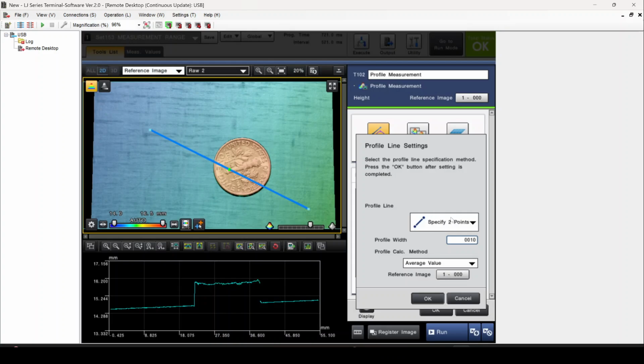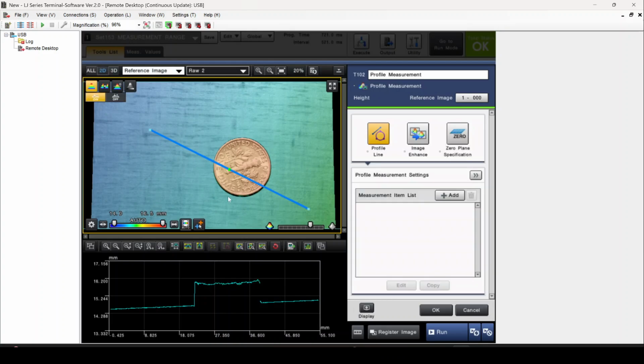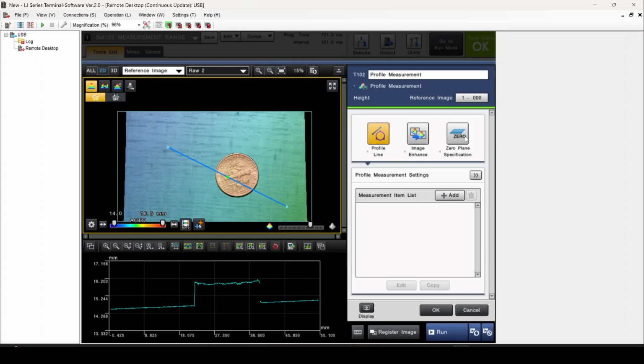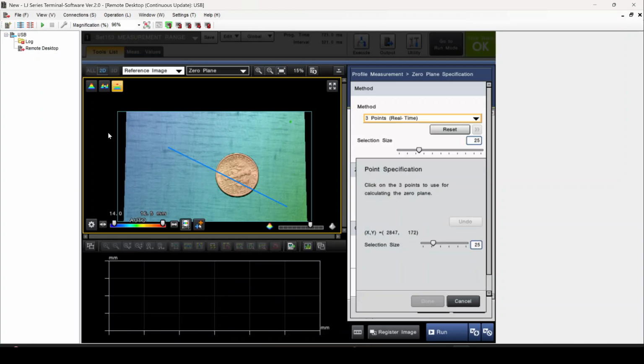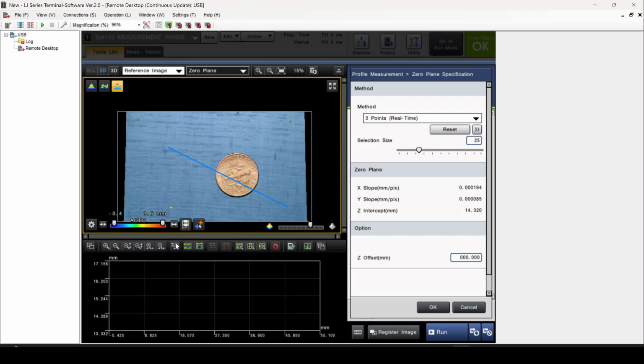One of the things I always like to do with profile tools is set up a zero plane. So I'm going to zero plane using a similar method that I've done before, using 3 points. So I can do 1, 2, 3. Then you'll have to recenter that range because our height did shift. And then we'll flatten this, or we'll blow this up.